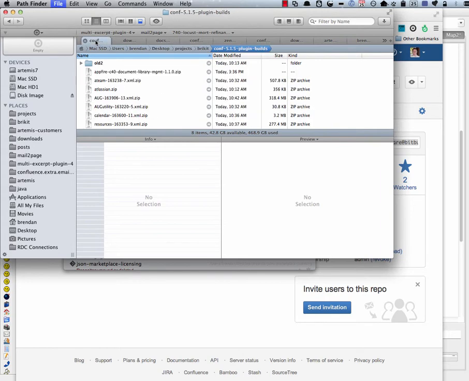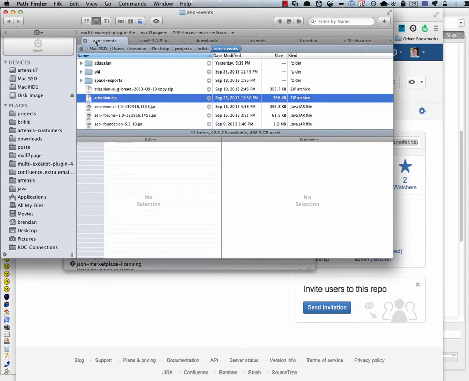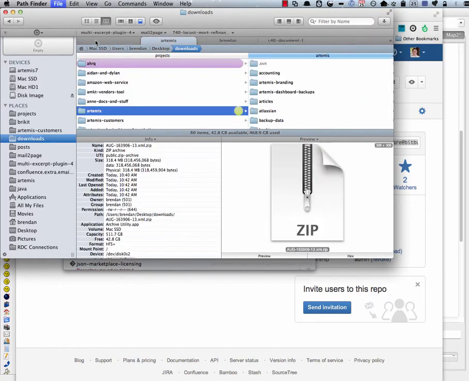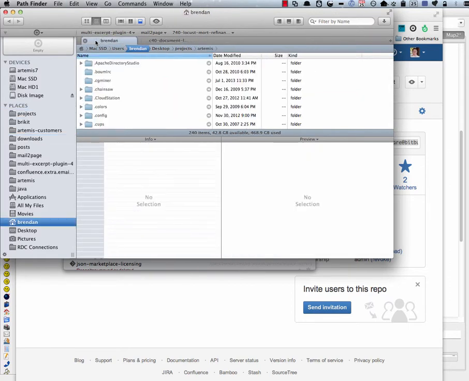Sorry, I need to kill a few of these tabs. Pathfinder, very useful Finder alternative.